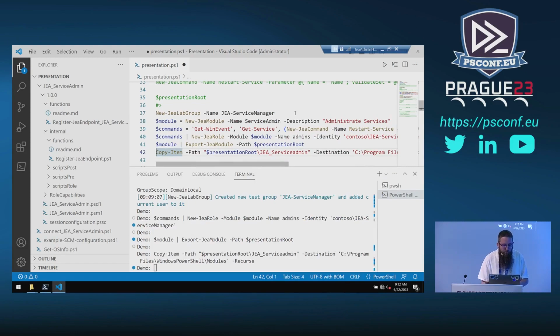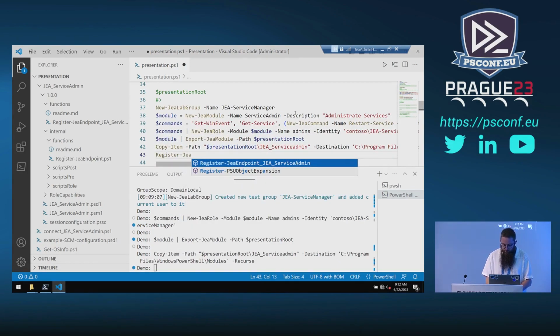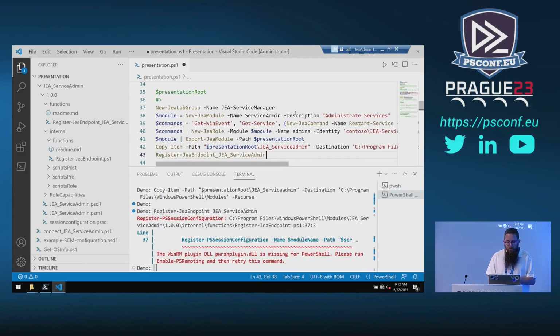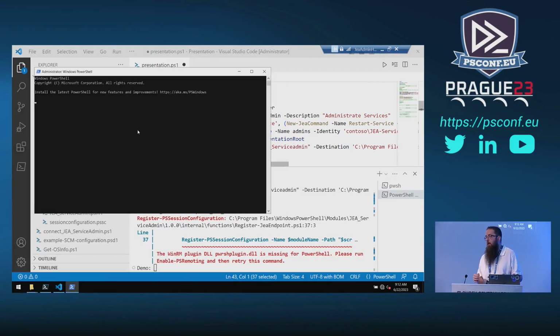And finally, we call the Register-JEAEndpoint_JEA_ServiceAdmin command, which is now a publicly available command, so this should give me IntelliSense on that. And I did a magnificent job here. Actually, Fred, did you not prepare? No, you did not prepare. Yes, if you have not registered PowerShell 7 remoting, you should not be trying to register a JEA endpoint in PowerShell 7.